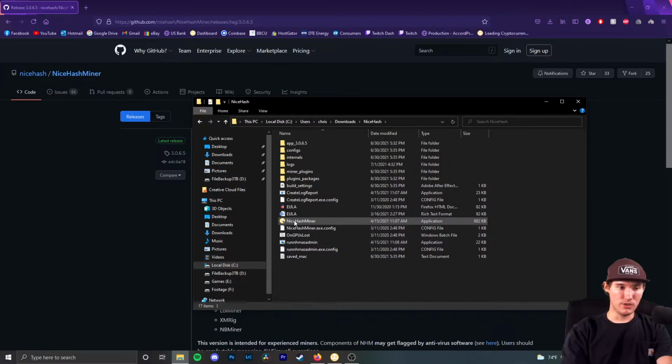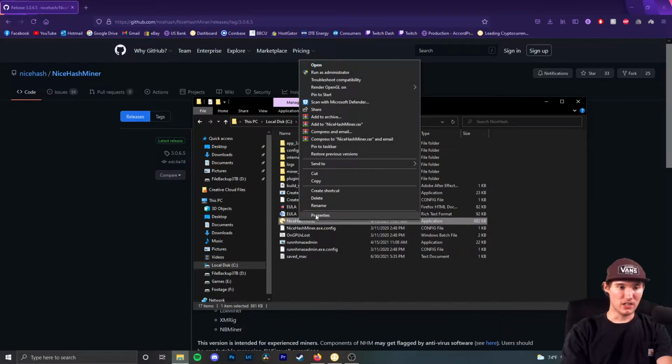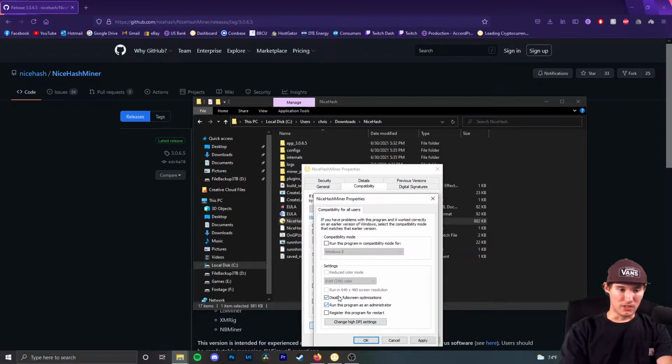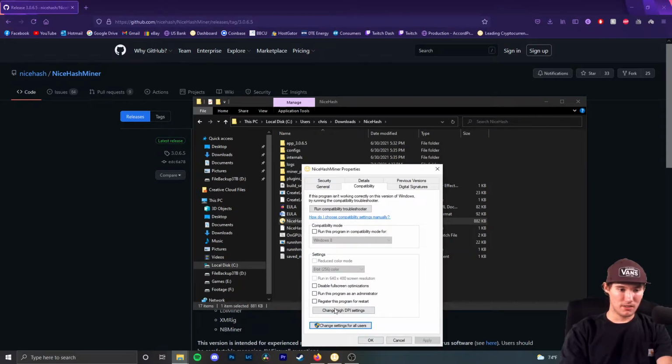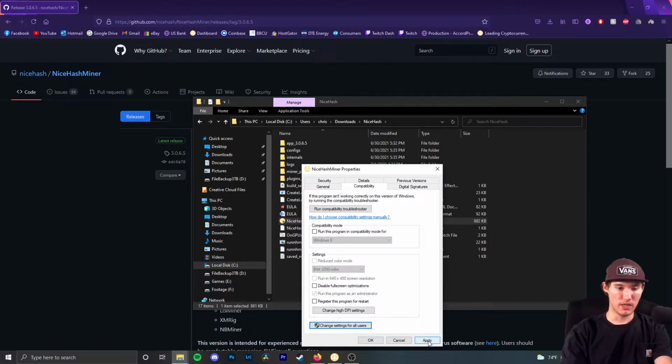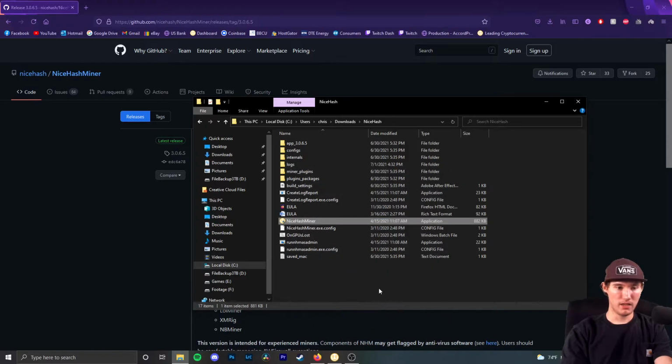Now you see the NiceHashMiner application. You're going to right click that, go to properties, compatibility, and yours is going to look a little different than this. So it'll look like this. What you want to do is hit run this program as administrator. And then I also go to change for all users, and I hit run this program as administrator for them as well. Hit apply, OK. Apply, OK.